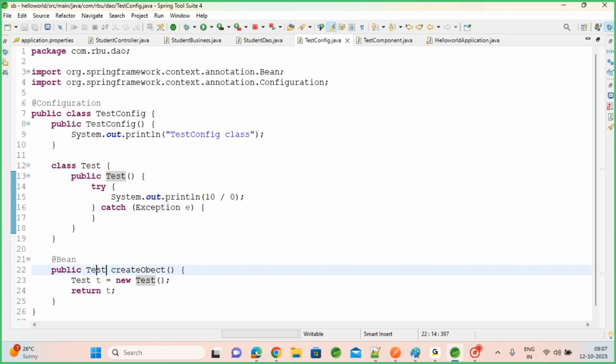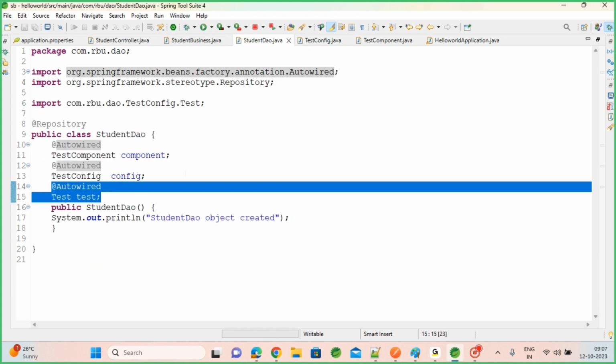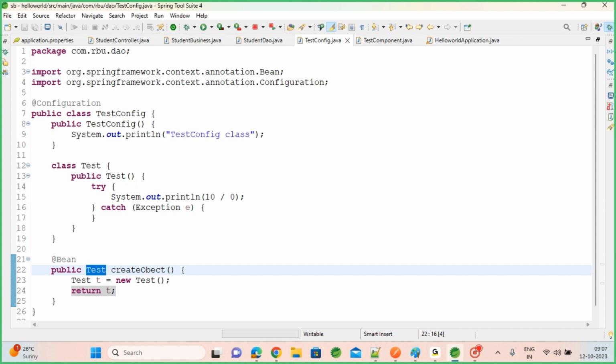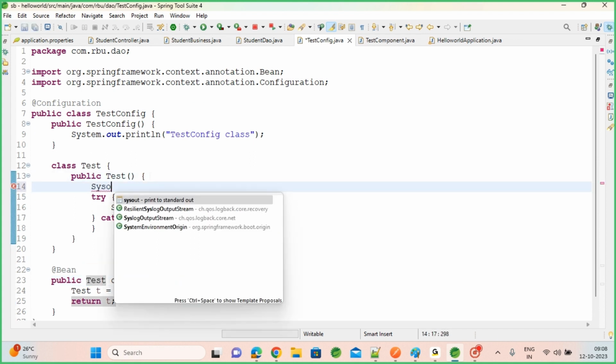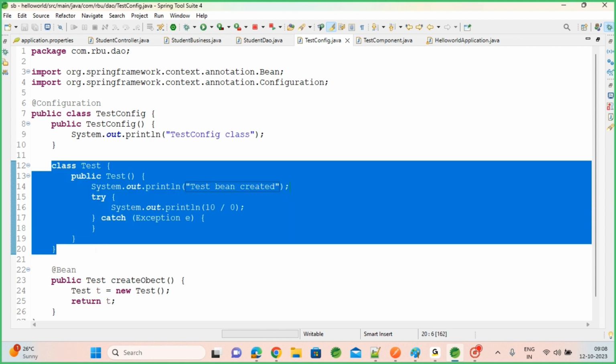It will create the test bean. This class bean is created already. That bean it will auto-wire here, wherever you auto-wire it, right? That will auto-wire here. Test bean also will be created, if you want to see, right? With a SOP statement. This bean also will be created. This bean is also a singleton. Exact.